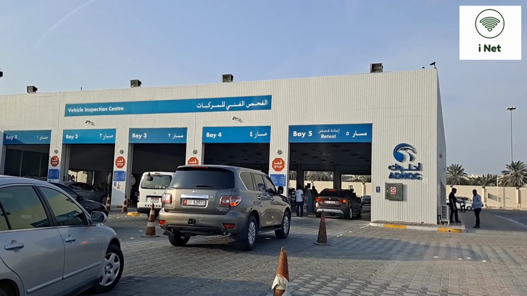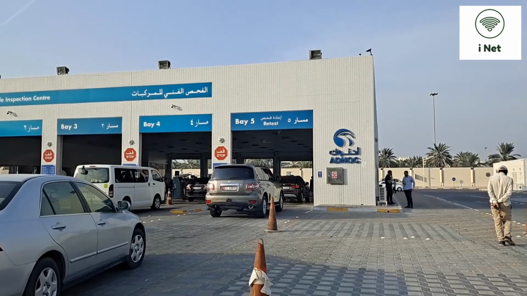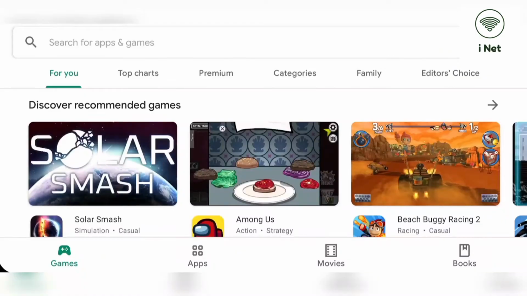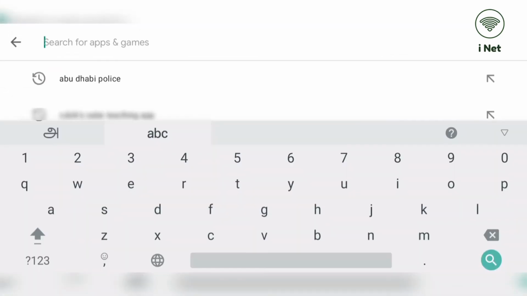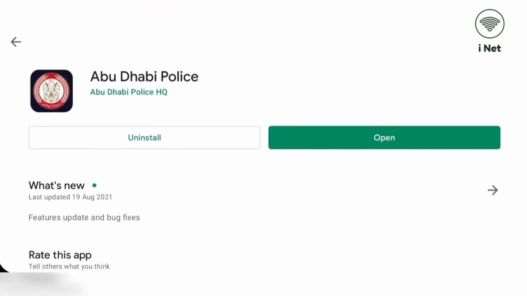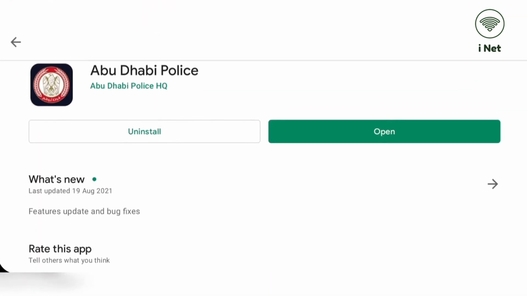And today I'm going to tell you how you can renew your car or any vehicle with your smartphone. To do so, you have to open the Play Store and install the Abu Dhabi Police app. I have already installed it. If you have not installed it, please install it. So I'm just going to open it.